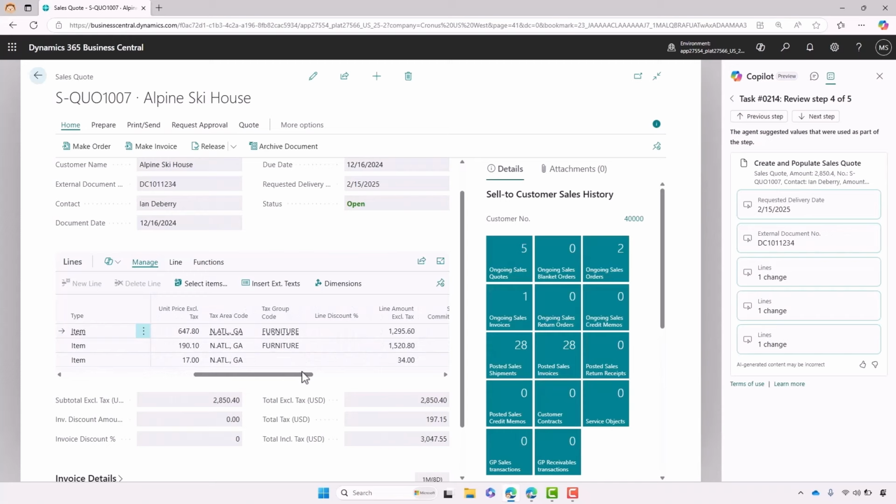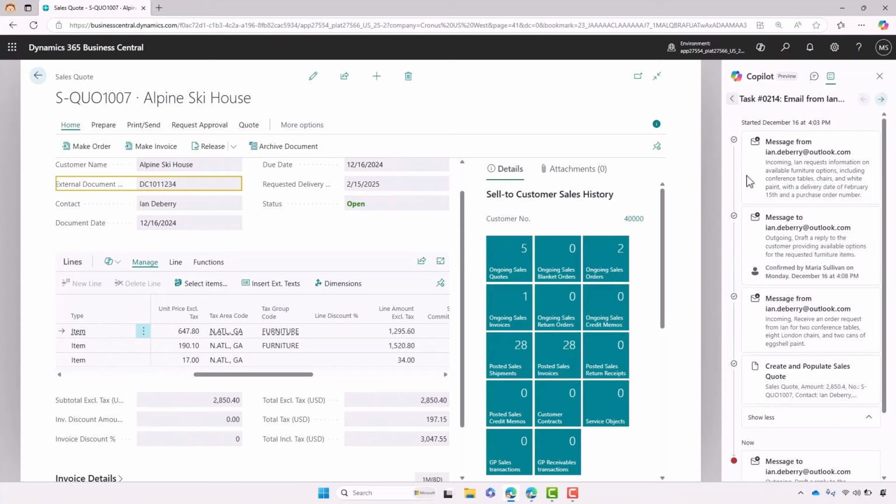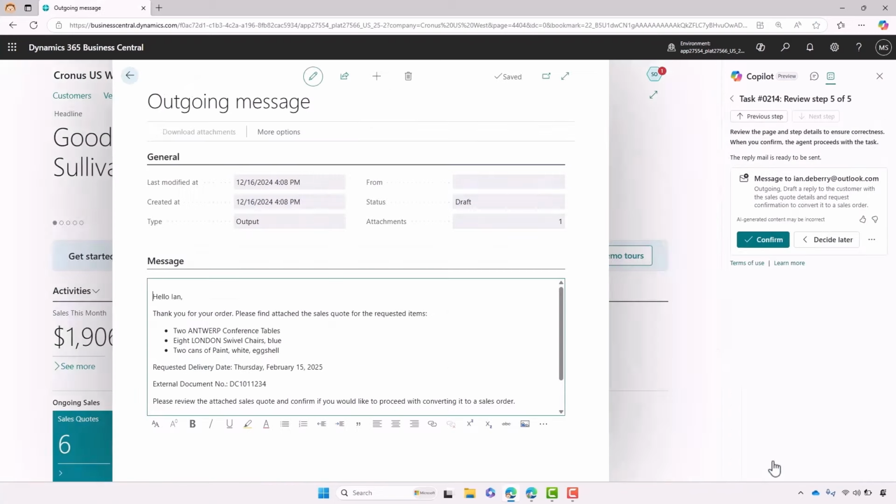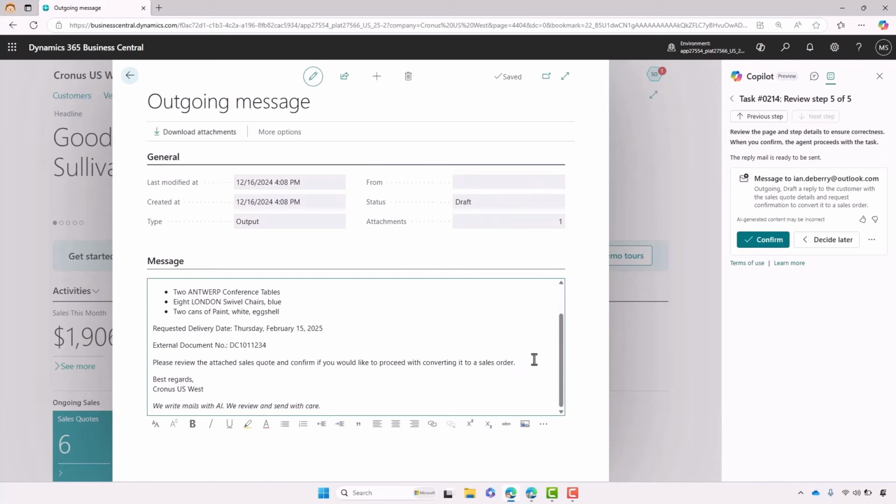It's also noticed that Ian shared a few other details. There we can see the delivery date, and there's that purchase order number. That's all been incorporated into the quote. All I need to do is click Review to see the email that has that quote attached. When I'm happy with it, I click Confirm, and that quote will get sent straight over to Ian.